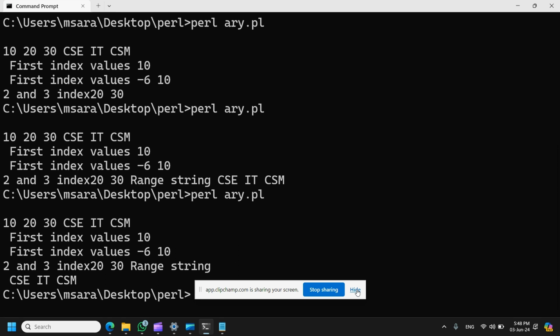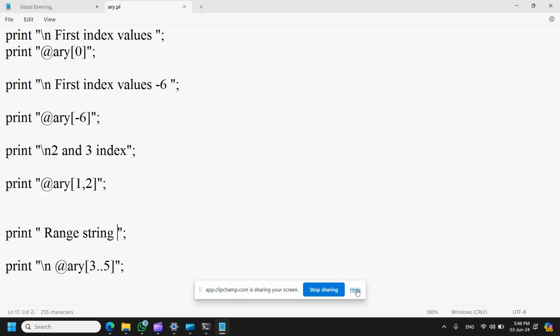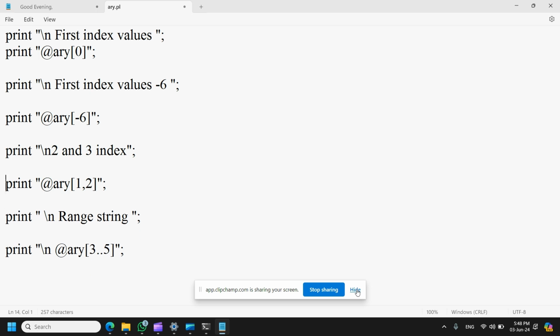The range of the string value is also displayed by the range. The range is given as the range. Okay, the range is given, and you can add the slash n for designing the output. Okay, these are the programs to run by the index.